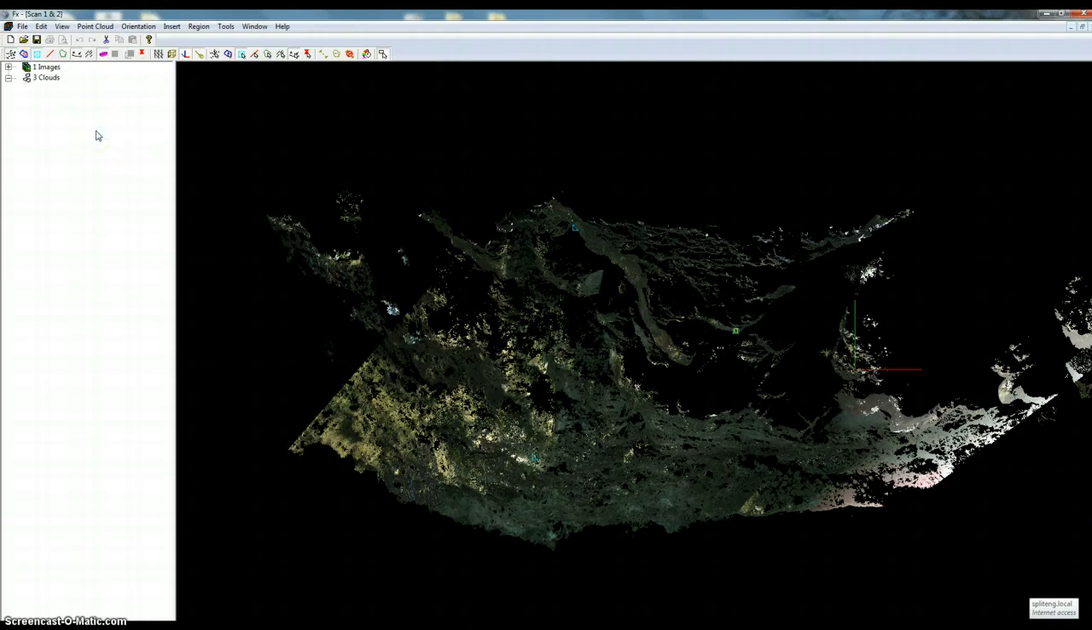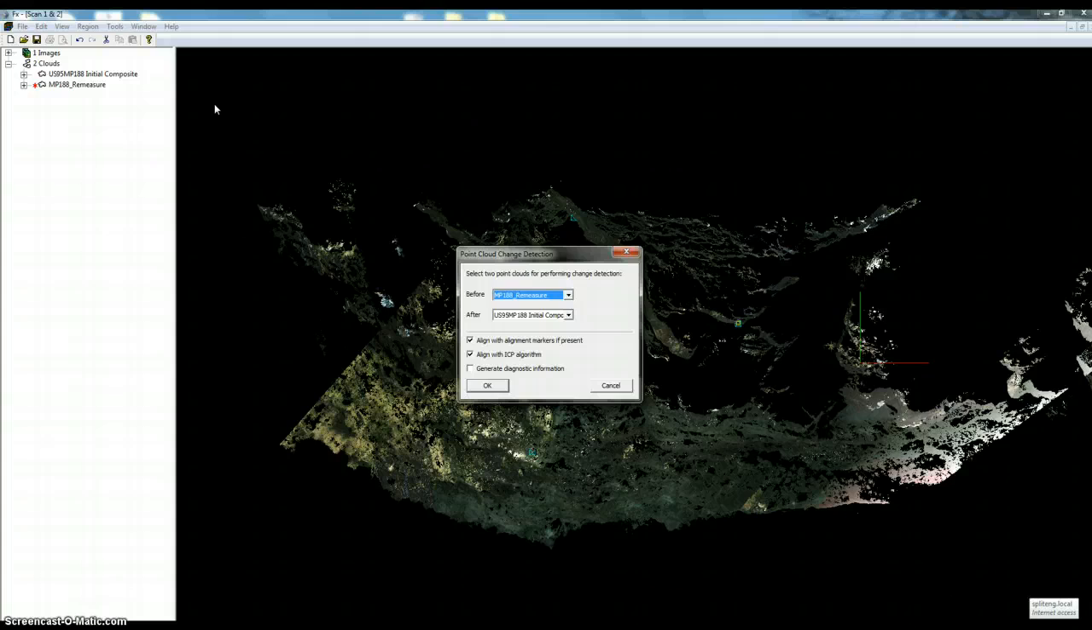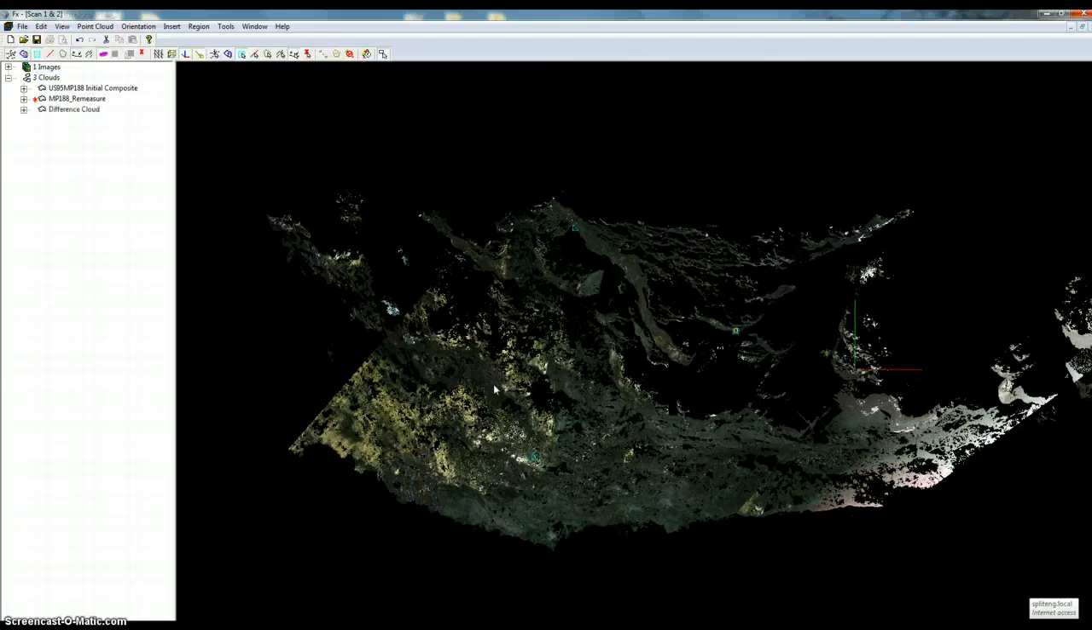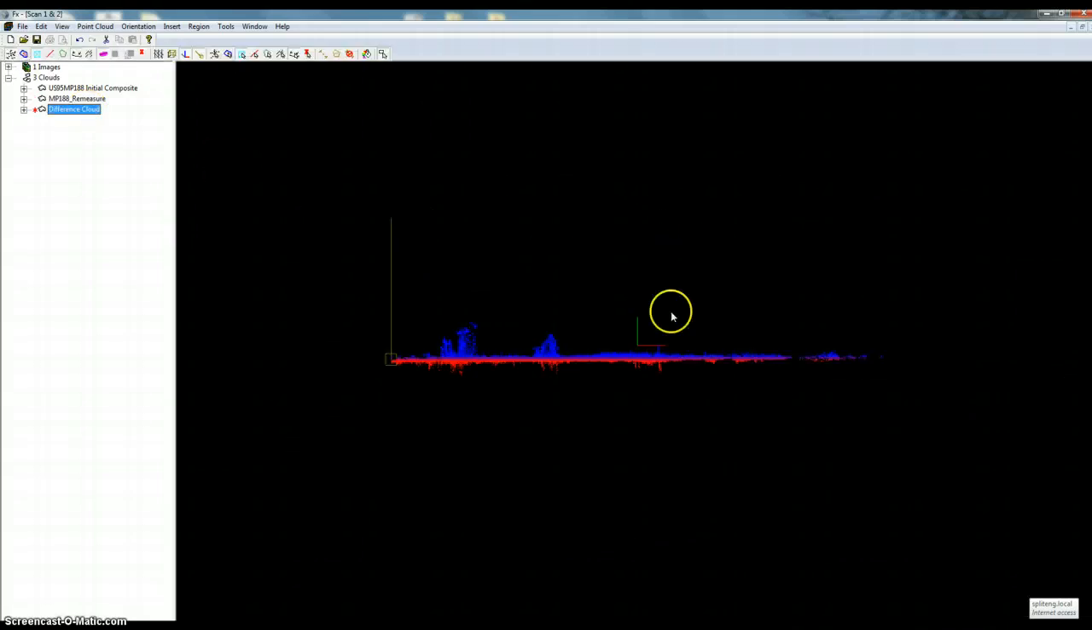Go ahead and I'll delete this difference cloud so you can watch us make one. Whichever one you want, before and after. So align with the markers present. They are present in this circumstance. Okay, I created a difference cloud. Let's check it out. And there it is. Same cloud I showed you when we started.